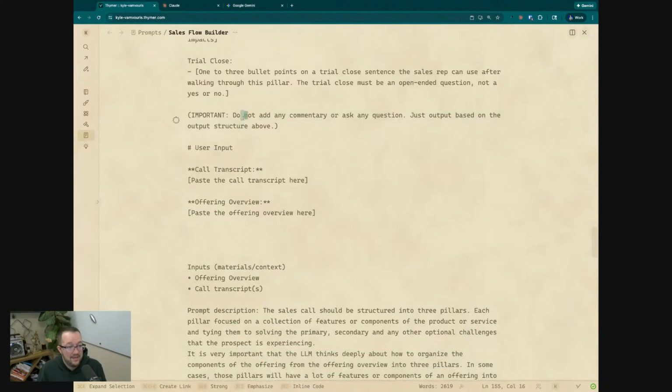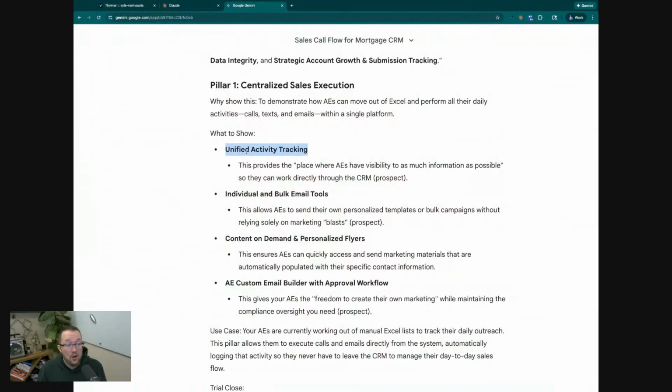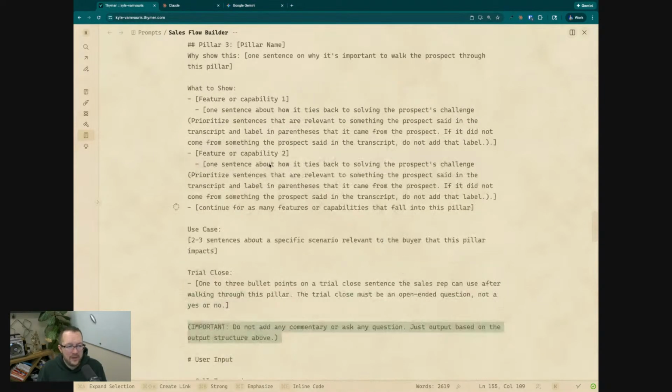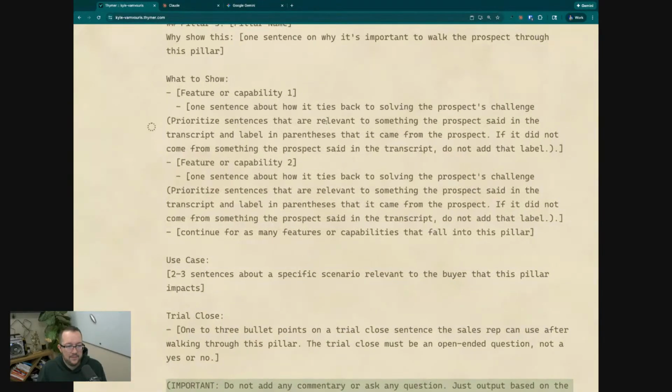So what did I do? I added this: do not add any commentary or ask any question, just output based on the output structure above. We have now mentioned output structure a lot in the prompt. We put some above there, and then I added another one here. And it actually followed formatting that it wasn't following before. I noticed it when it happened, but I didn't think it was that big of a deal.